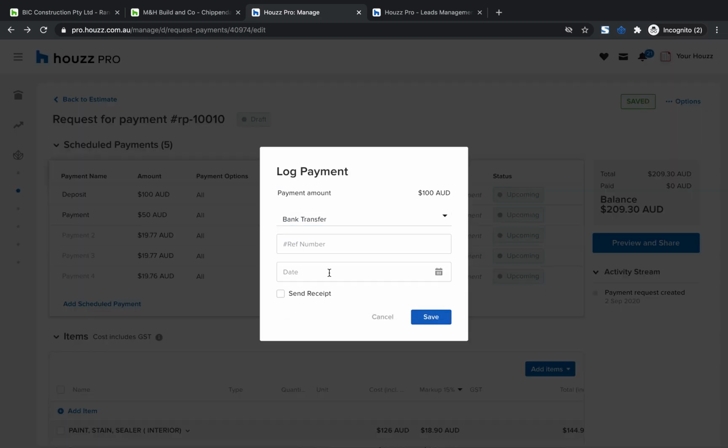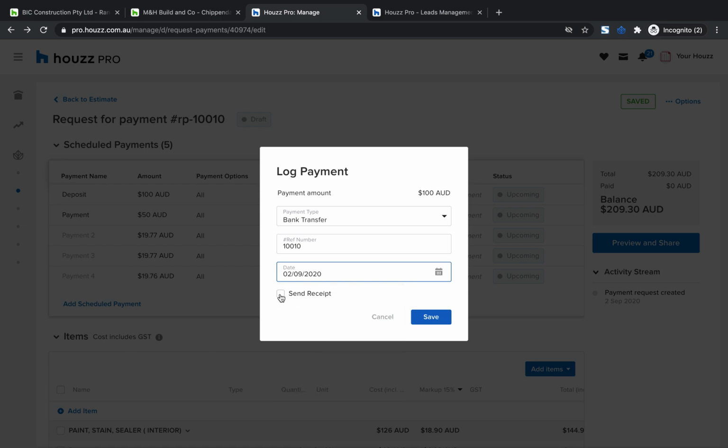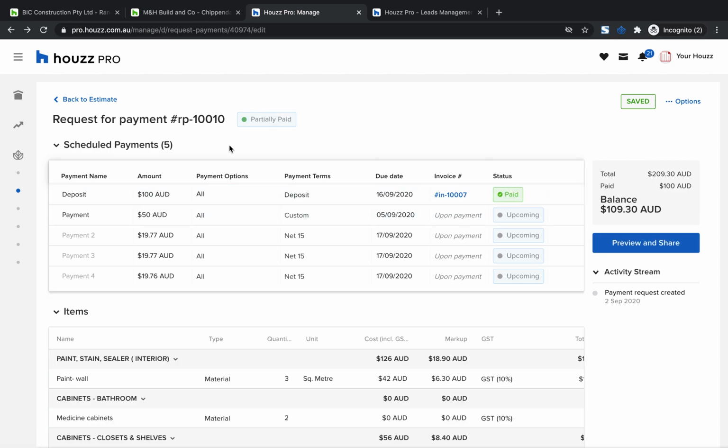So let's say it was a bank transfer. Let's put in our reference number, the date we received the payment, and we can even send our client a receipt through the system and click save. So now you'll notice that deposit, the first payment, it's marked paid, and our invoice is created. So we can go ahead and access that invoice now that that has been paid.